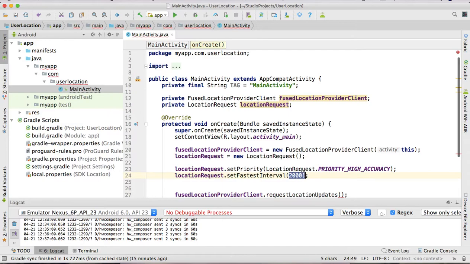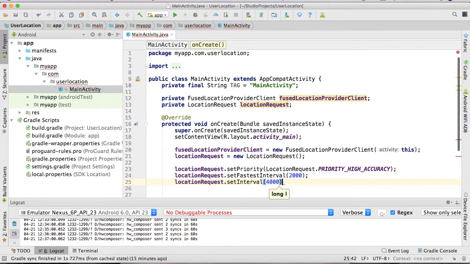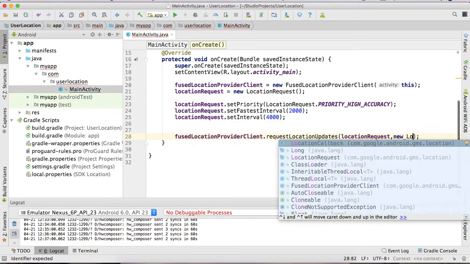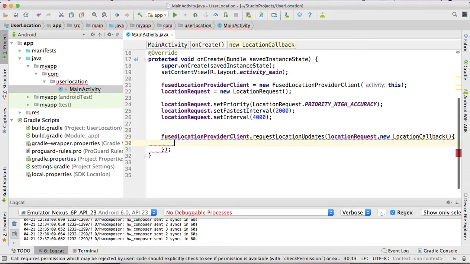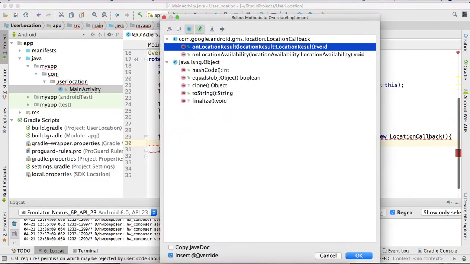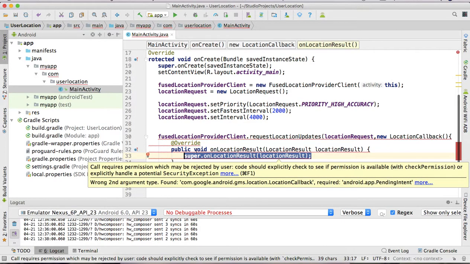This is in milliseconds, and 1 second is equal to 1000 milliseconds, so this is 2 seconds. And now I will set the interval, and here 4 seconds, 4000 milliseconds. Okay, so let's put it here, guys. Location request, and here new location callback. Now create the two curly brackets and press Ctrl plus O, and you will get this pop-up, and from here we need onLocationResult.